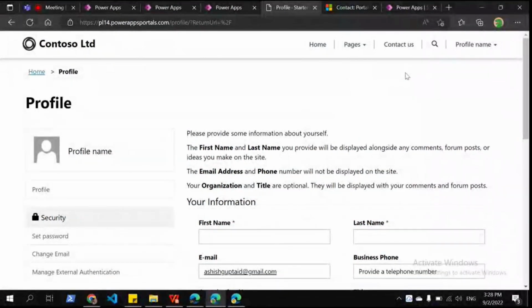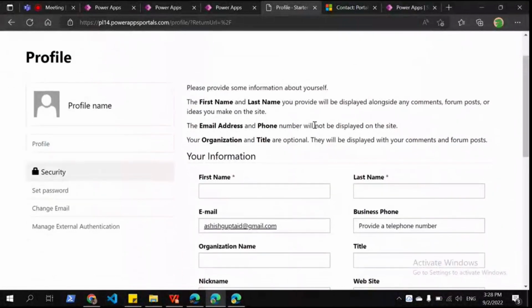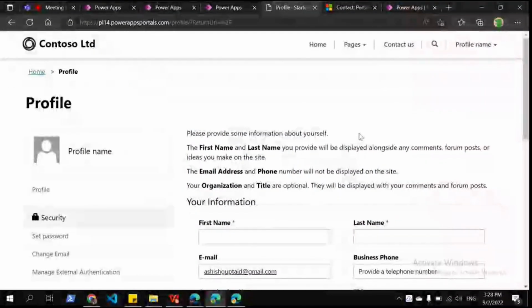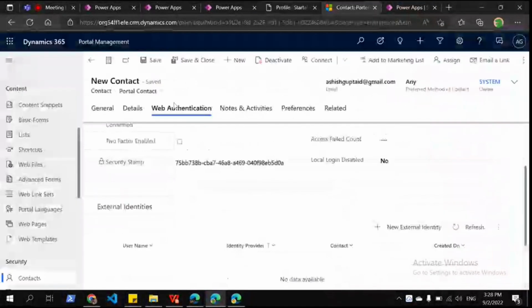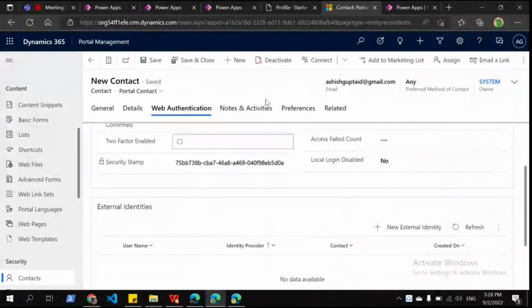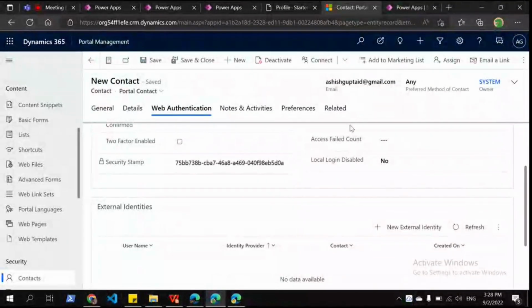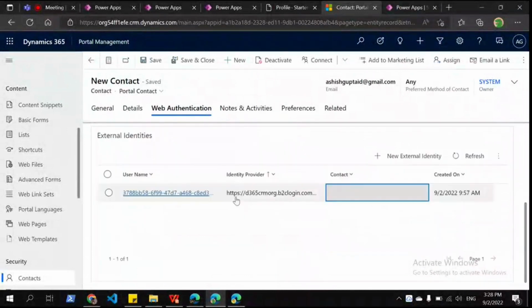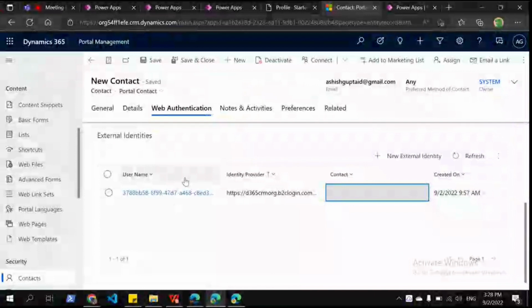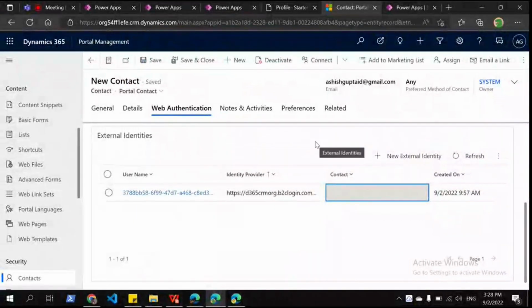Yeah, Ashish, go ahead. Yes. So as we can see, we are logged in with this user, and there is no new contact being created in Azure Active Directory, and we didn't need to sign up, we just signed in. And if we refresh this, we can see that the identity is associated with this email ID, the contact with the same email ID. So this might be the approach we can follow.